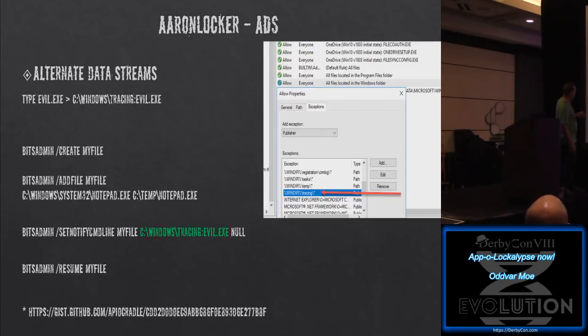This is an imported rule from AppLocker, where he has used exceptions, for instance tracing, but he has forgotten the alternate data streams. So here you can just take an evil exe file, pipe it to tracing, as I showed you earlier in the demo, and you can use either bitsadmin or there are a lot of ways to execute alternate data streams. I have a complete list at the bottom if you're interested in alternate data streams. That's a pretty good resource there.